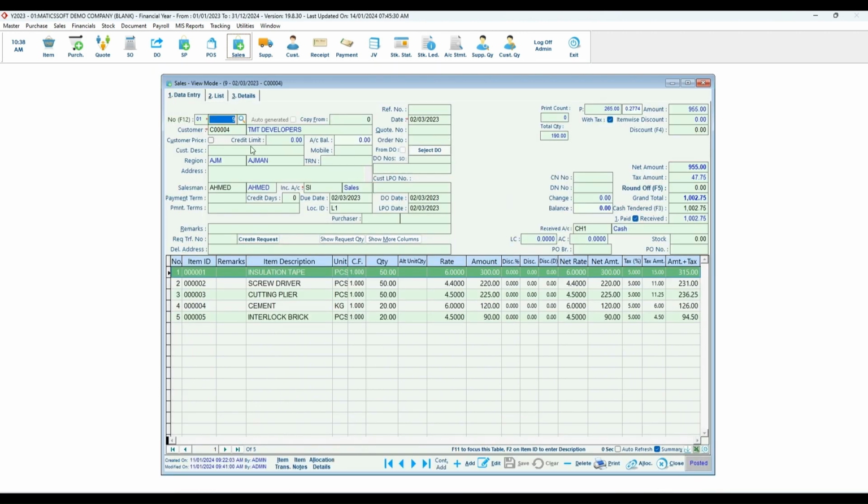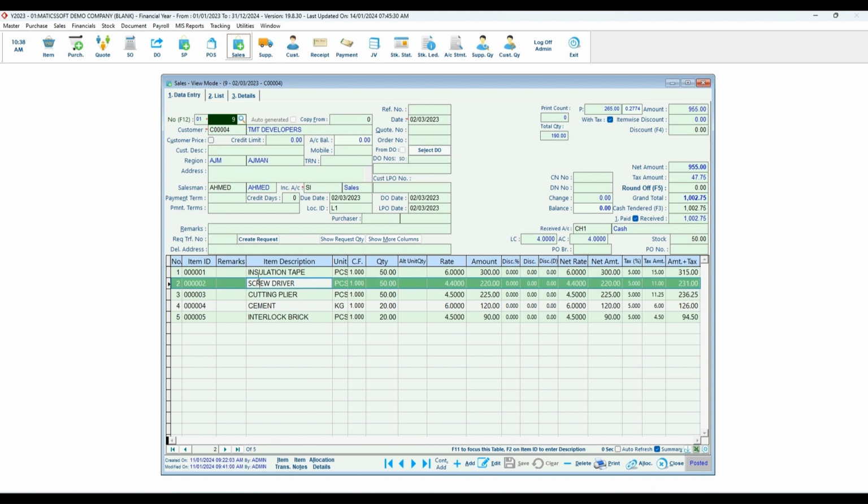When we open a sales invoice and navigate through the item list, the last cost, average cost and stock of each item will be displayed within the invoice.